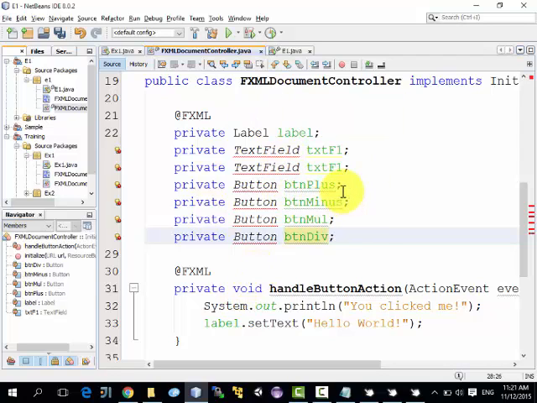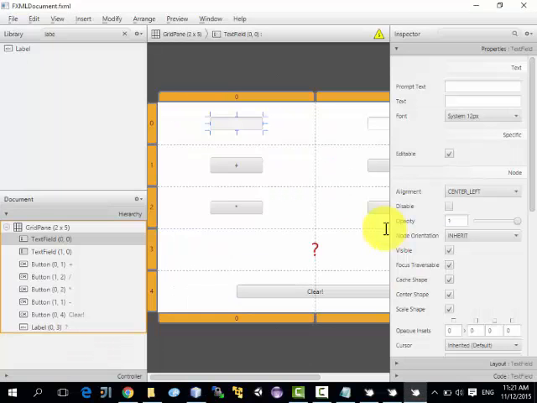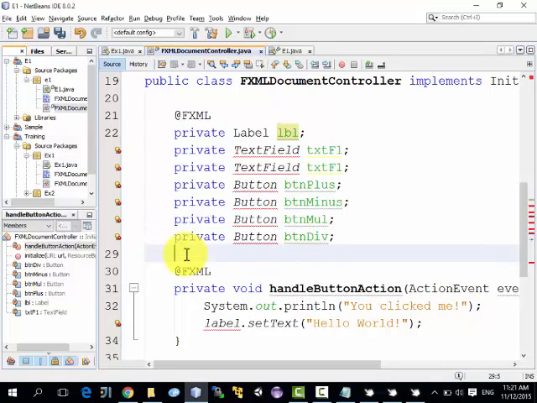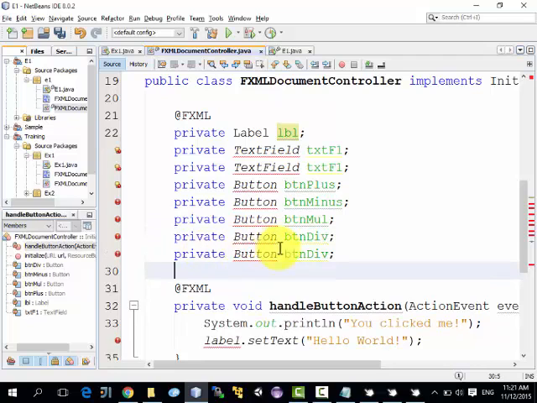What else do we have? Do you have something else? Label. We have one more label. I think we can use this one. So label, let's call this thing something else. LBL. Yeah, I need one more button. That's right. You're right. Okay, and this was supposed to be button clear.